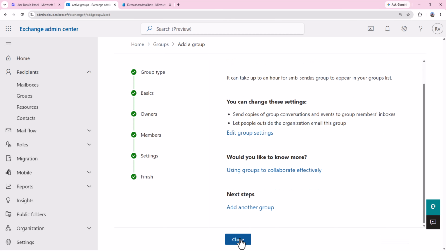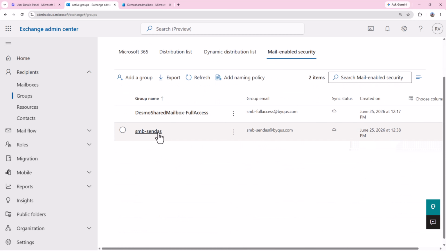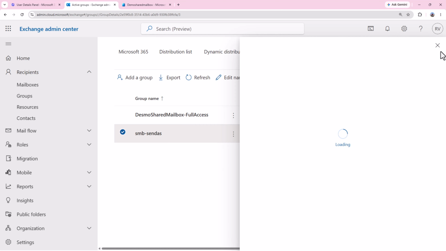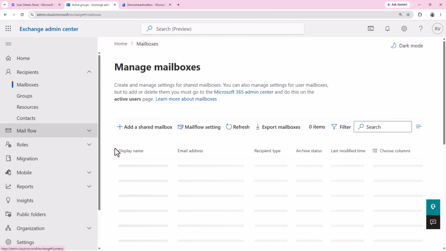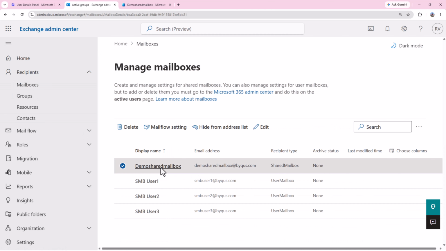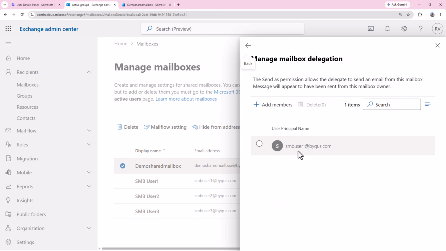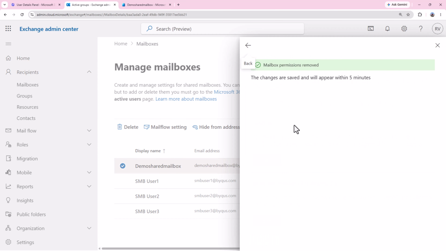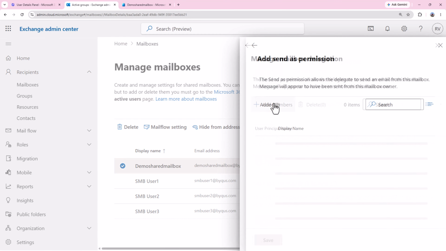Okay, it is created. So in mail enabled security groups we have two groups, demo shared mailbox full access and SMB send as. Now to delegate this, you have to go back to the mailboxes. You have to go to your demo shared mailbox and go to delegation, remove individual assignments, confirm, and go back. Click on send as, add member.